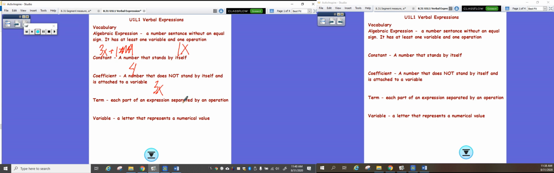Term, it's each part of the expression. So if I have 3x plus 1, I have 2 terms. It's each one of these terms which is separated by an operation. And then the variable itself, we know what that is, anything that represents a numerical value.